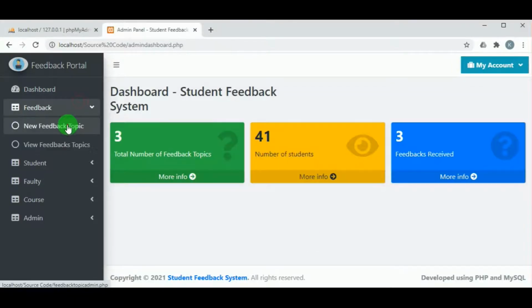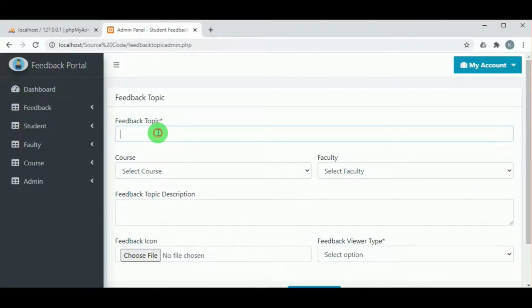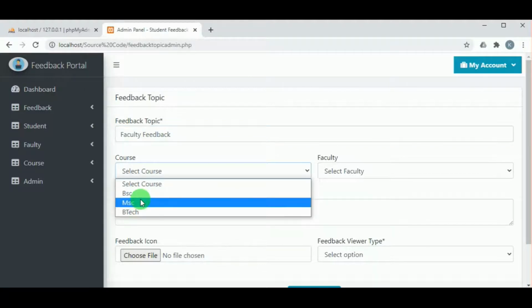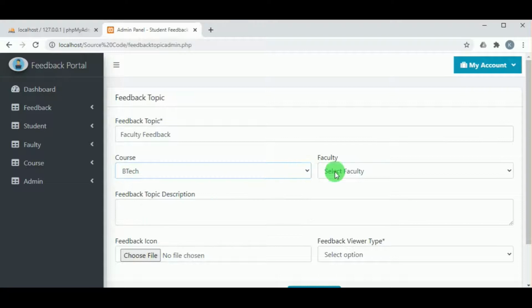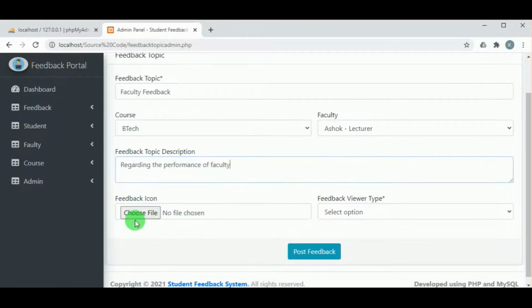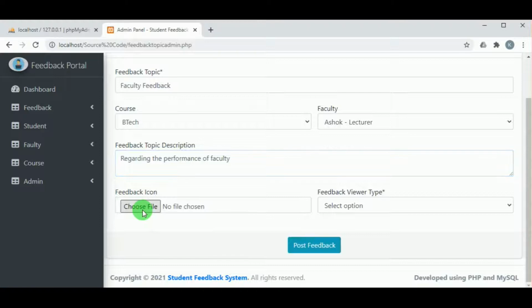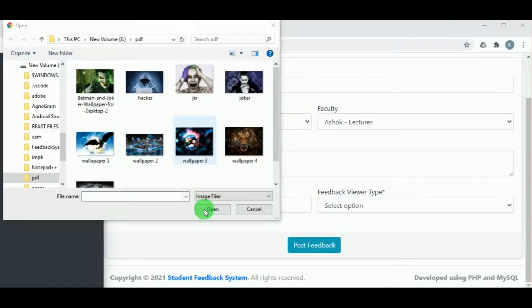In feedback, the admin can add the feedback topics by clicking on new feedback topic. Here the feedback topic must be selected, that is, whether the admin wants to take feedback regarding the faculties or regarding the college from the students. In case it is regarding the faculty, then he must select the course of the faculty, and then the name of the faculty must be selected, and the description of the feedback topic must be mentioned. That is, for what purpose the admin wants to take the feedback from the students regarding that particular faculty must be mentioned.